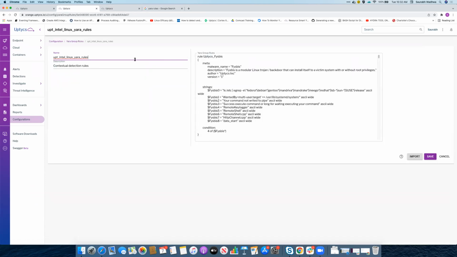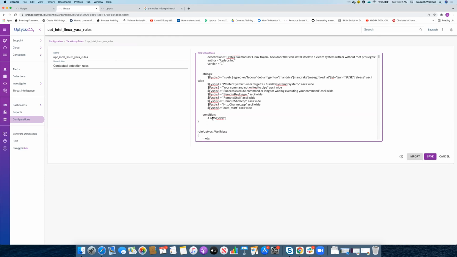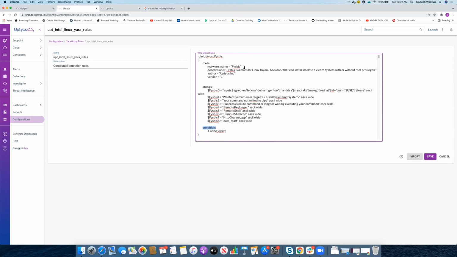So here, for the example in this one, we are looking for malware FISBIS. What's the description? There are the strings. It's basically doing string matching, and the condition is any 4 of these 9 strings. If present, it means we have a hit for the FISBIS malware. There are plenty of resources available, but you can go and look at these, which are already there out of the box, and get an idea of what exactly is going on. Awesome. Thanks for that. That's great.